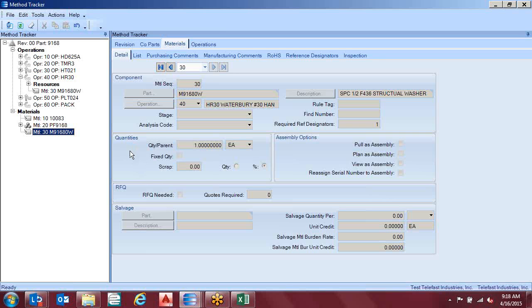Now, if you happen to look at the time phase inquiry, it would show there as well. Again, we're looking at the method rather than the job, but let's say operation 40 was scheduled to start on June 1. It would say that on June 1, you're going to pull 1,000 of these washers out of inventory, and you don't have 1,000, so you need to buy some more.